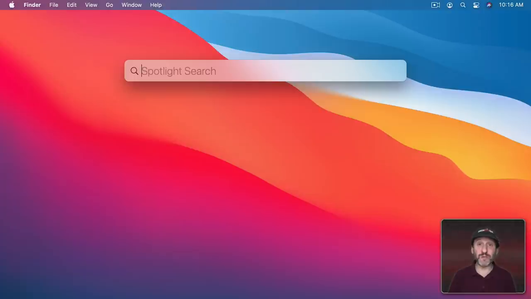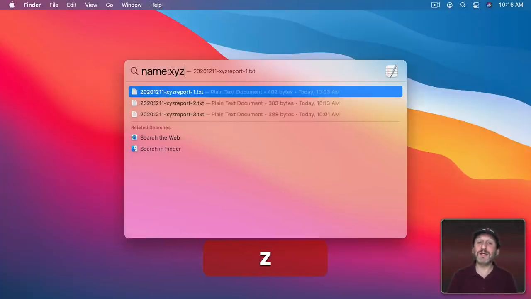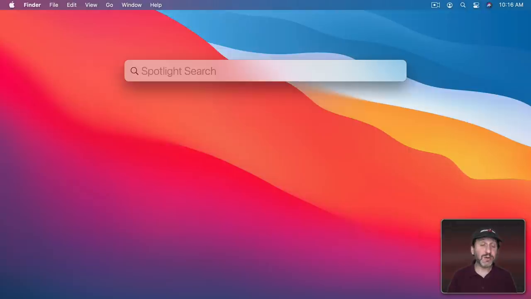However, if you just want to search for a file by name, you can use name colon and then type some characters. So you can see here all I get are file results and only ones that have that in the file name.